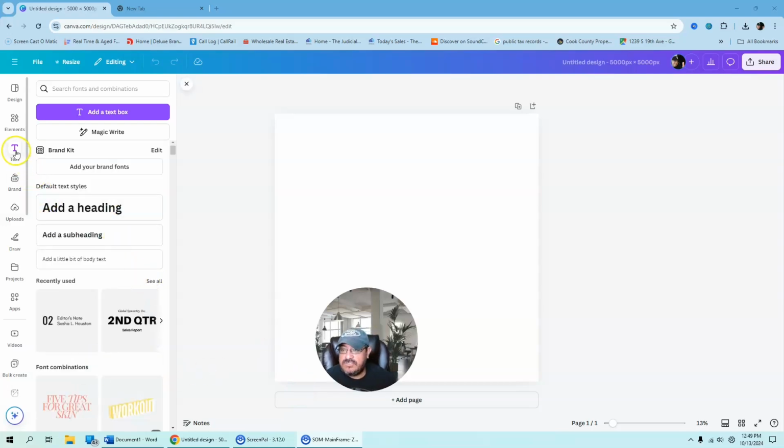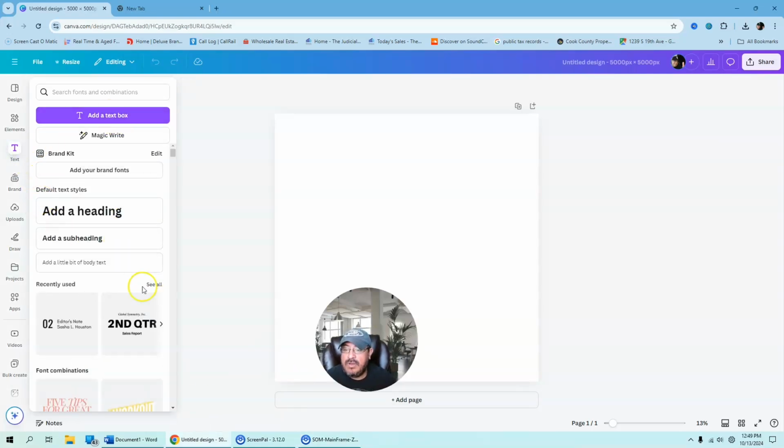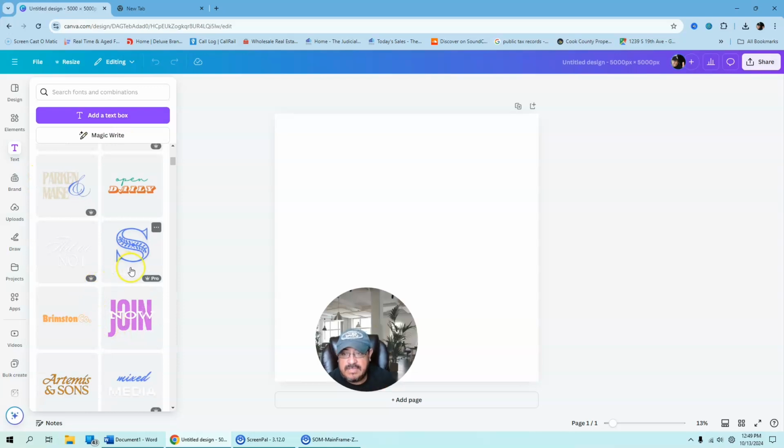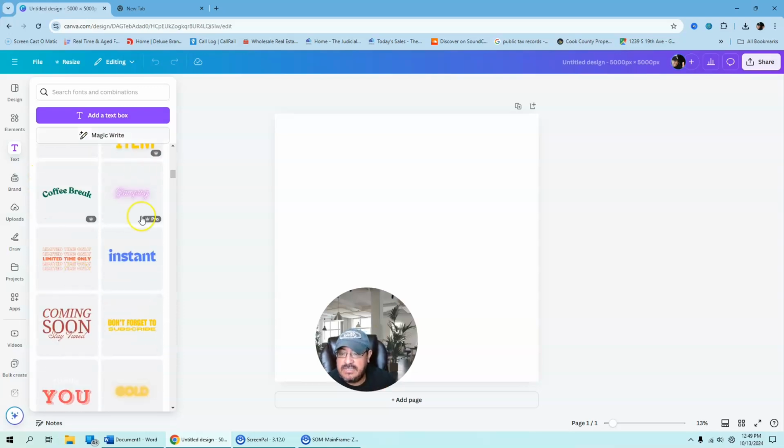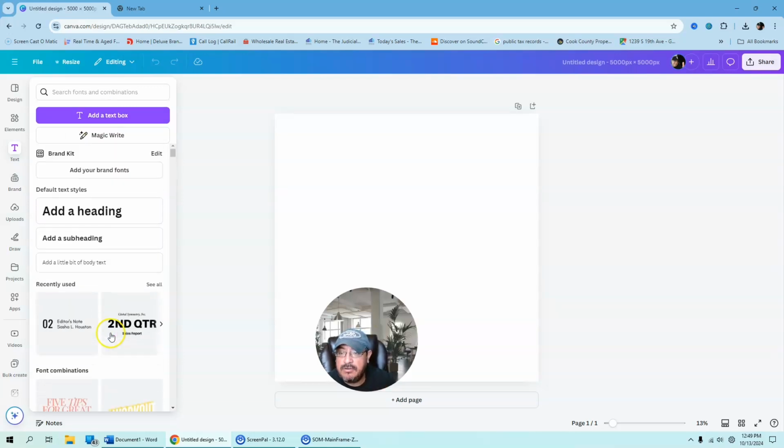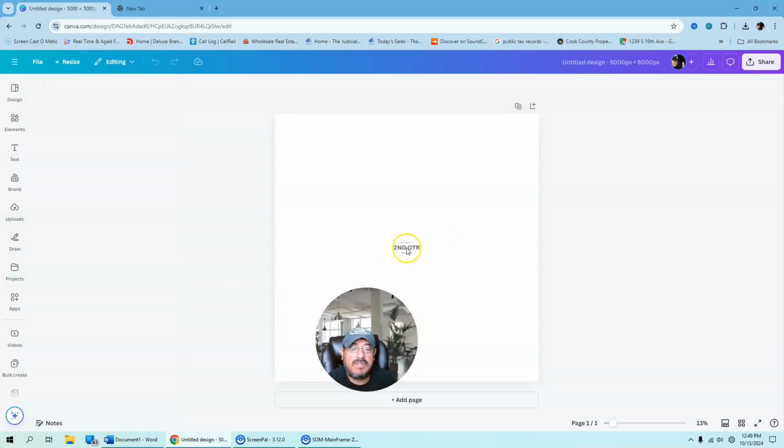All right, then we're just going to select text, and then we're going to look for our text. The text that I chose in this whole section is Second Quarter. You can scroll down and keep looking for it until you find it. It doesn't have to be this text, you don't have to use what I'm using, but this is the one that I chose. So I'm going to click it.